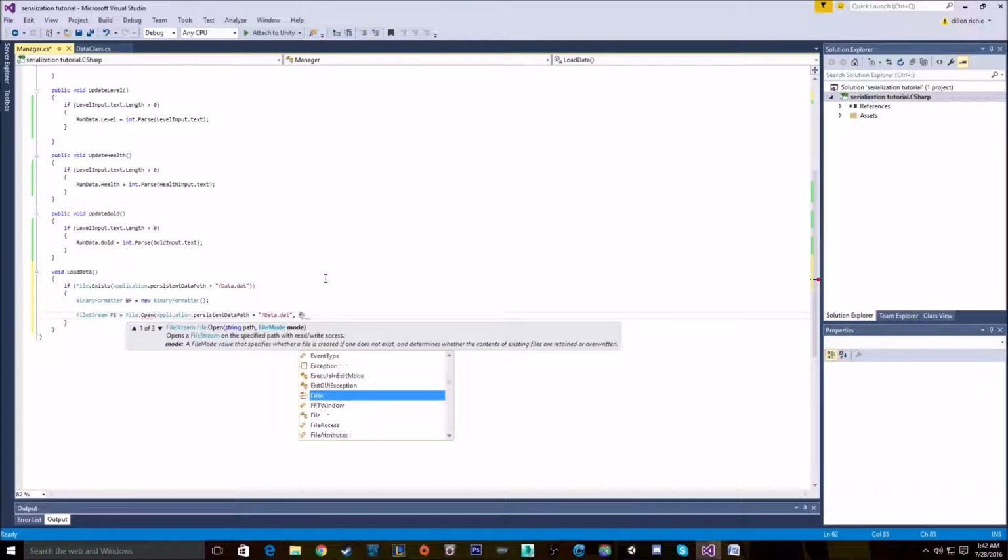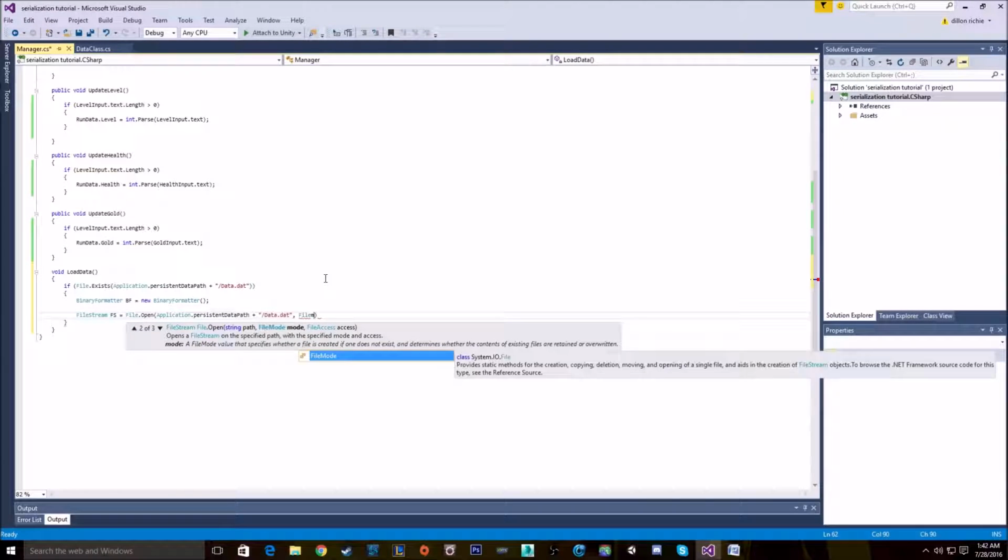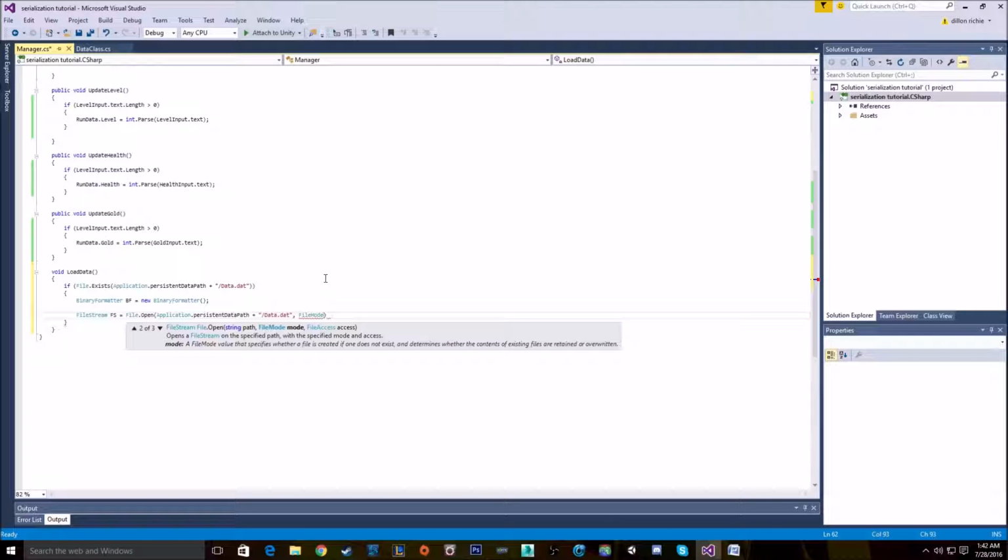Next, we need our file mode. So what we're doing here, oops. That was a tough word for me to type. So our file mode for this will be Open. So now that we have our file open, we're ready to read data from it.